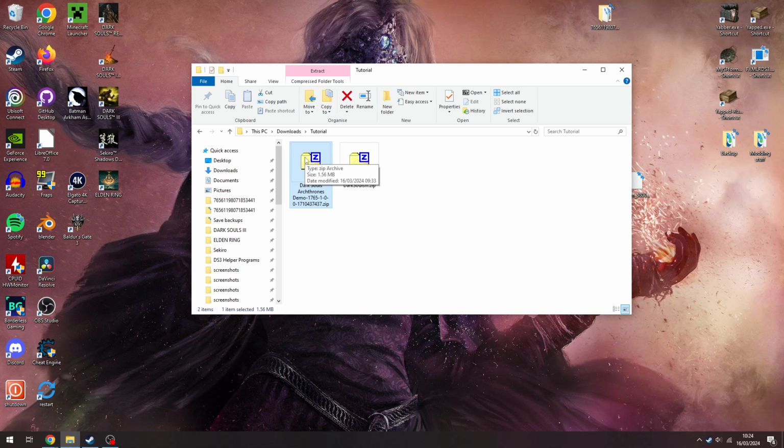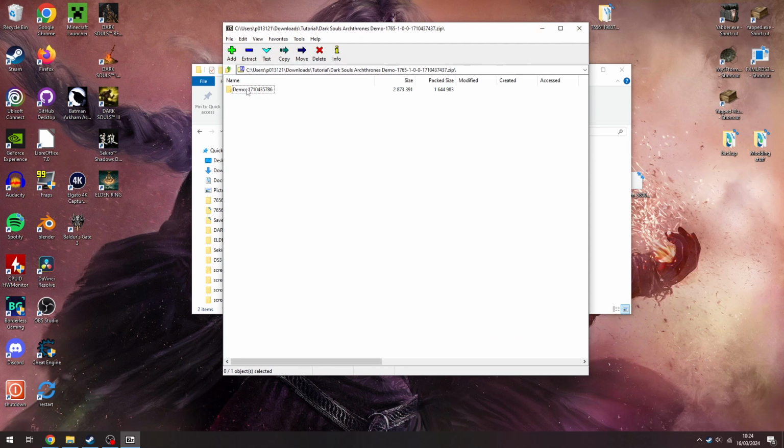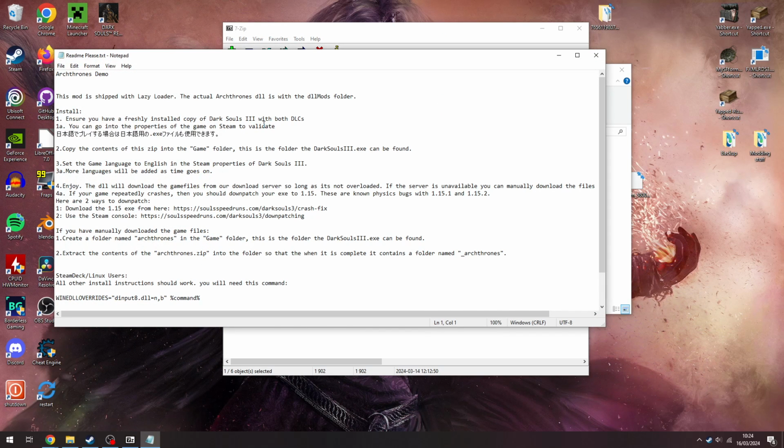So open this up, and then pop into here, and you're going to get a readme please.txt. The most important one to pay attention to. It's got all the information in there, and I didn't double click properly. There we go. So, first of all, it's going to want to make sure we have a freshly installed copy of Dark Souls 3 with both DLCs. Once again, making sure both DLCs.